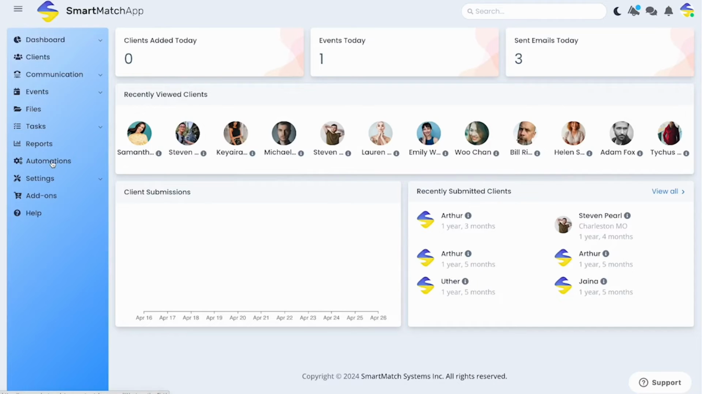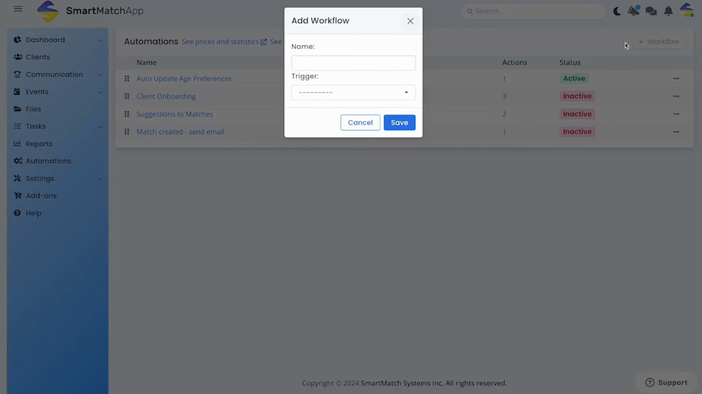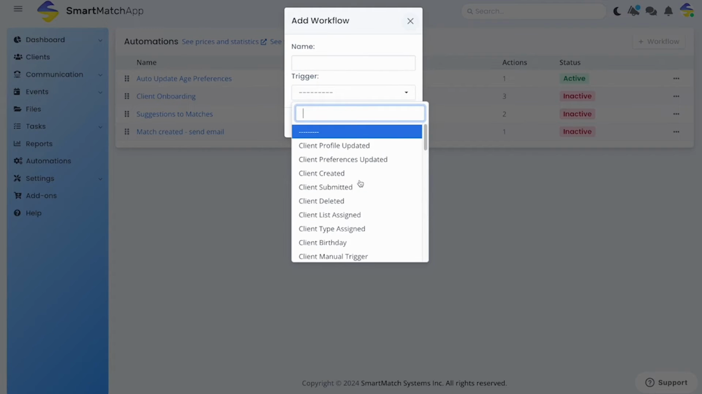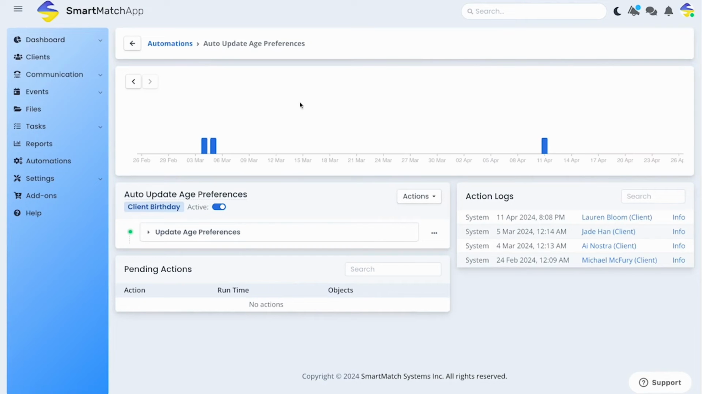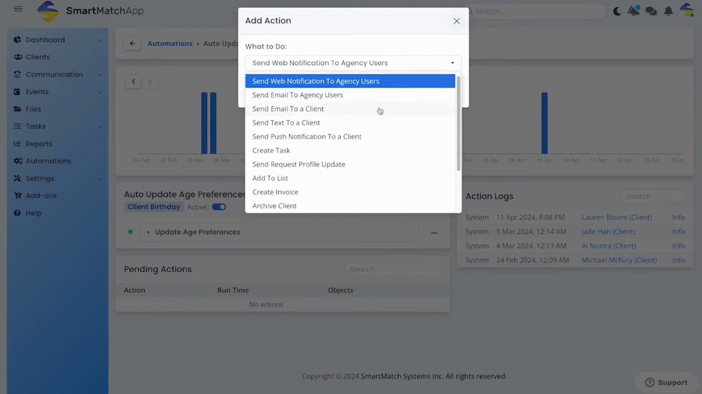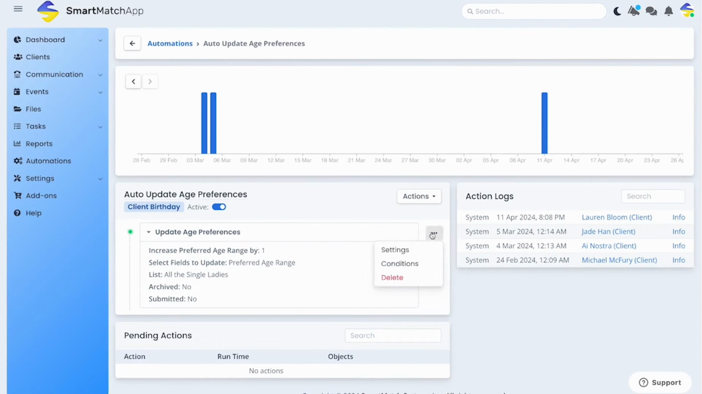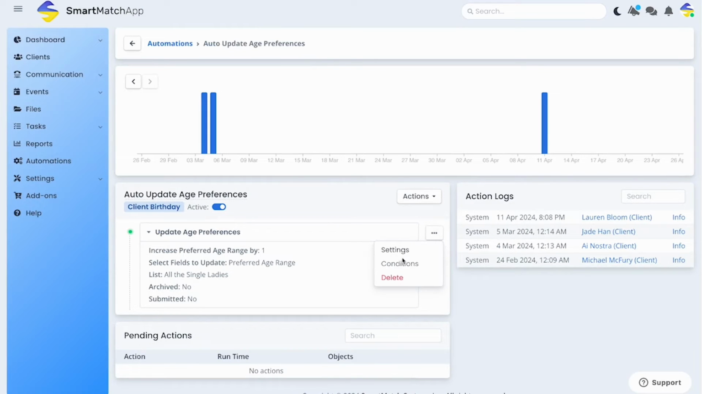Let's talk about automations. They're designed to save you time by automating tasks and setting up triggers to boost your productivity. You have a wide range of triggers to choose from, and once you select one, you can add additional actions, adjust settings, set delays, and apply conditions as needed.